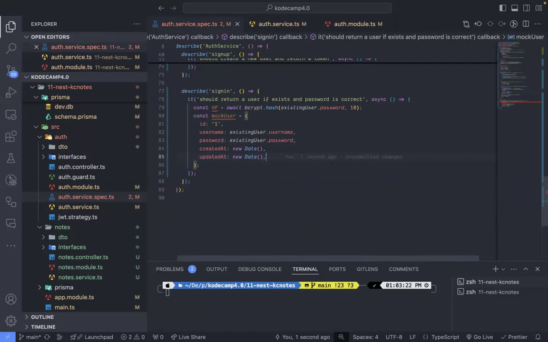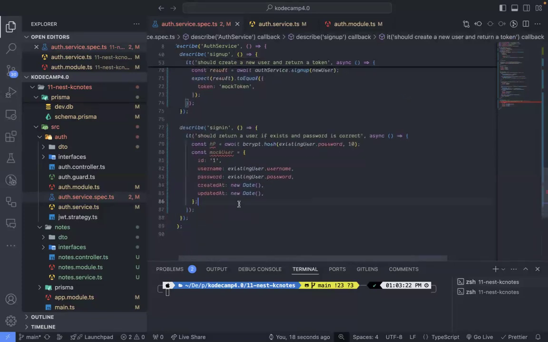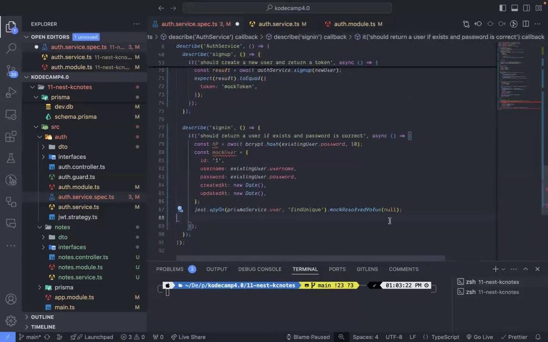So we want to sign in. We want to spy on the find unique. Let's grab this user find unique and bring it down here. But this time around, it should return the mock user. So this is the existing user, the user in our database, the mock user.